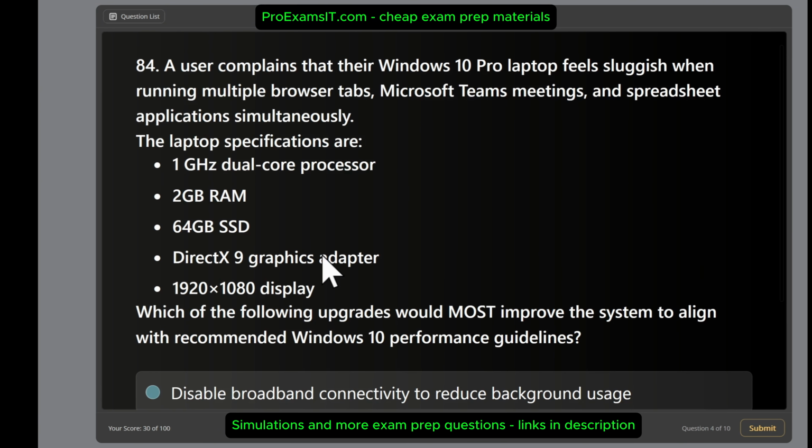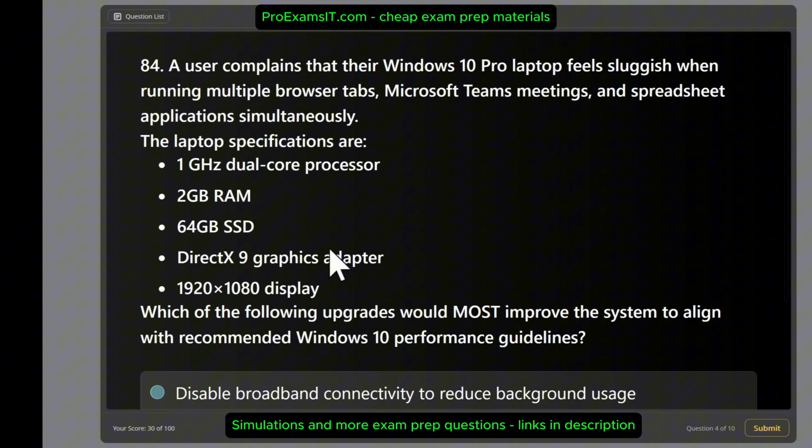Okay, this question is again, now we're talking about the recommended requirements. I hope these videos are helping you to memorize and to see what kind of possible questions you might have on the exams. So let's see what we have here. A user complains that their Windows 10 Pro laptop feels sluggish when running multiple browser tabs, Microsoft Teams meetings, and spreadsheet applications simultaneously. So the laptop's specifications are: we have 1 GHz dual-core processor, 2 GB of RAM, 64 GB SSD, and DirectX 9 graphics card. And we have the resolution 1920 by 1080.